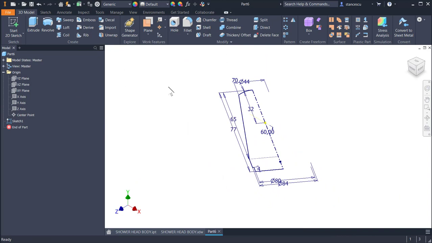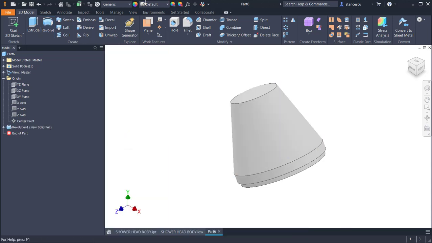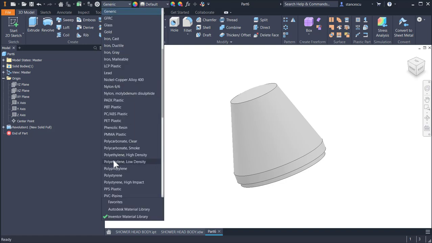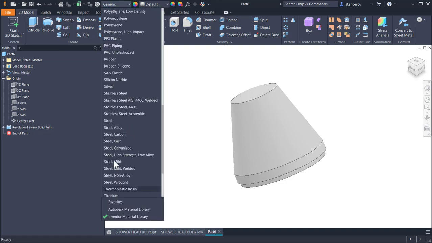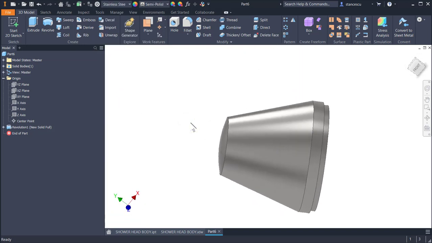And now revolve. Okay, the material is stainless steel. And we have the first volume.